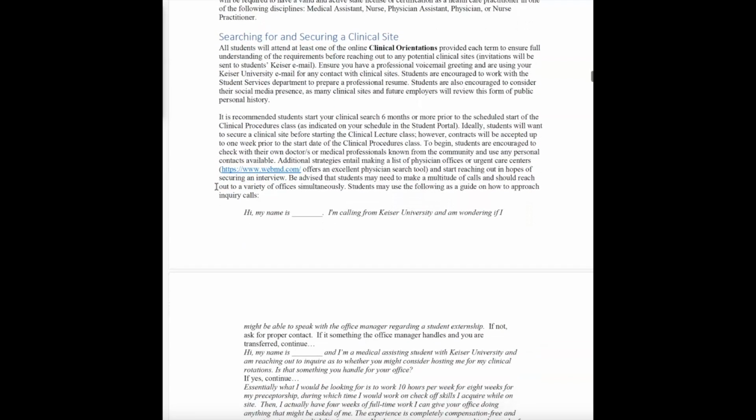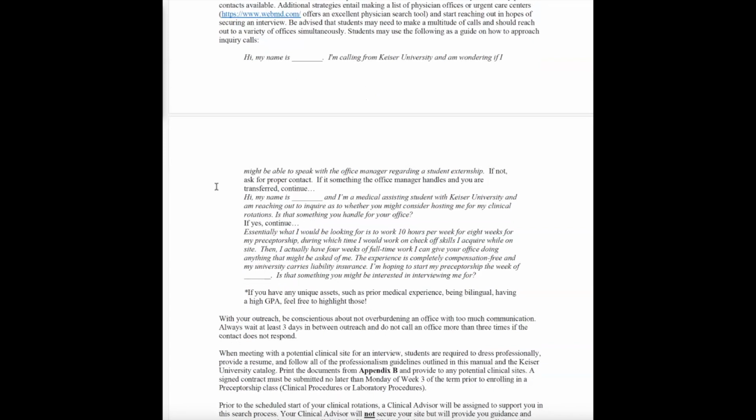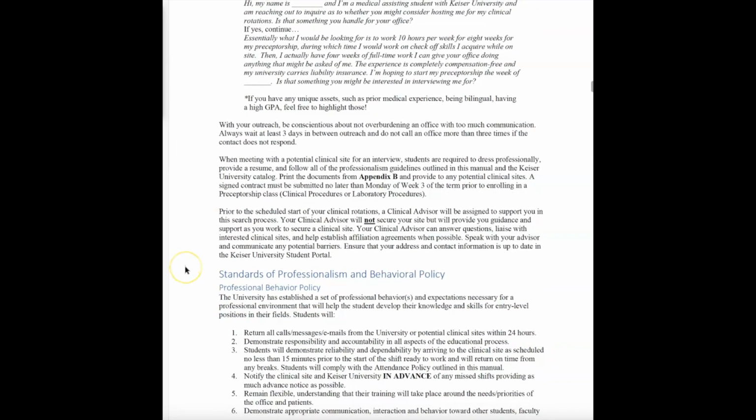In terms of searching for a clinical site, you'll find a lot of tools, resources, and a step-by-step guide on how to go about this process on our MA resources page. Here you can find some additional information, including a suggestion as to what you might say if you're inquiring about placement over the phone. When you do reach out, make sure that you're being conscientious and considerate of the office.